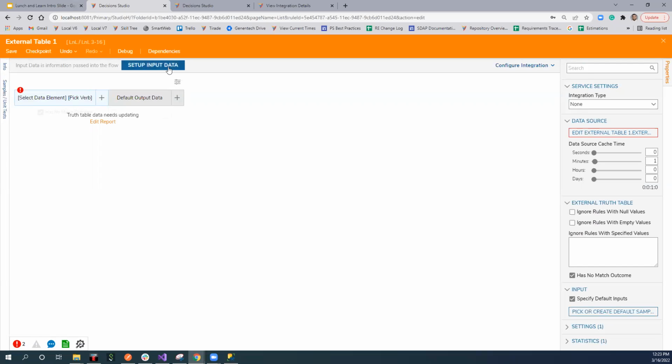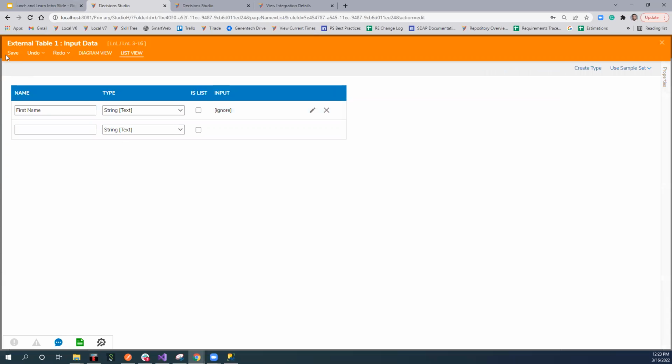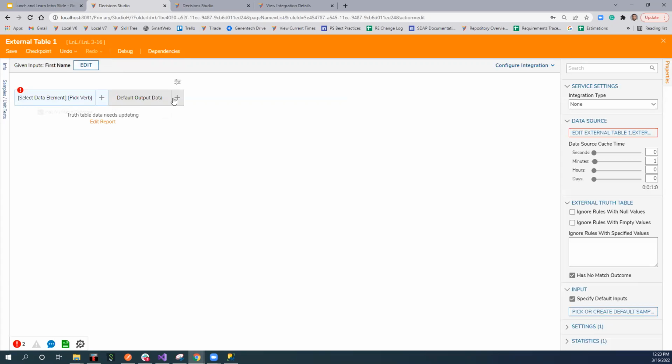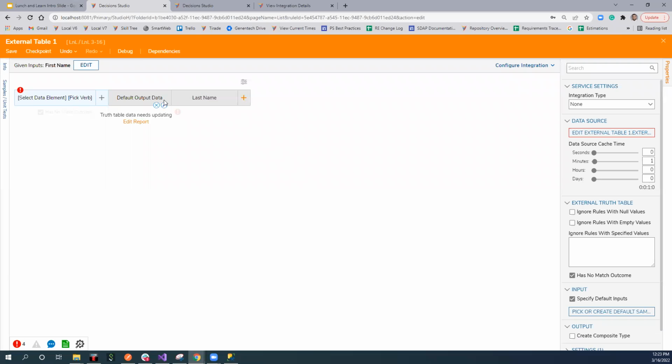So this looks a little bit different. Let's work with our native account structure in Decisions, and we're going to say if first name equals. So we're going to want to evaluate, again, first name. That's going to be an input to our truth table. Close this. And let's say our output data, we're going to want to put as another string. Let's say if first name's true this time, we want to return someone's last name. So we could remove default data because we don't want that.